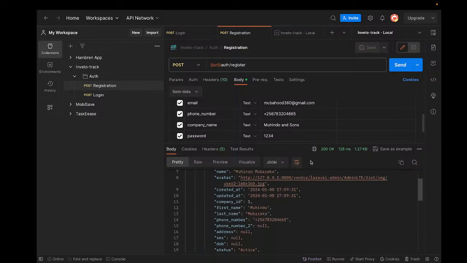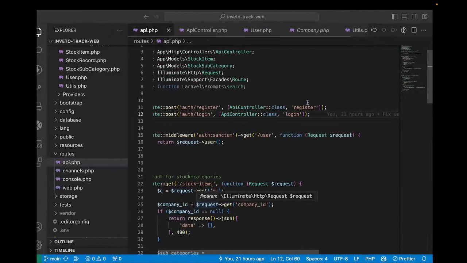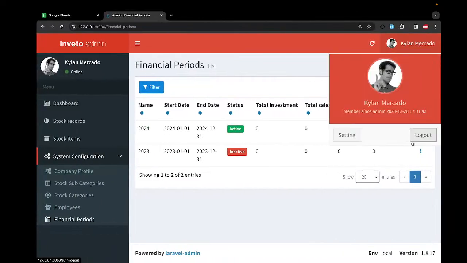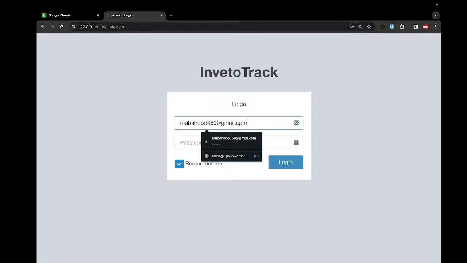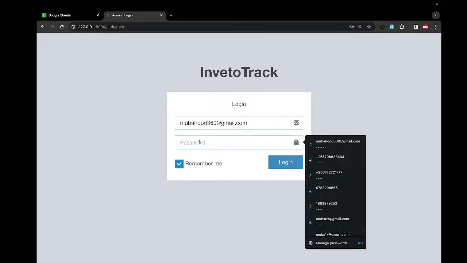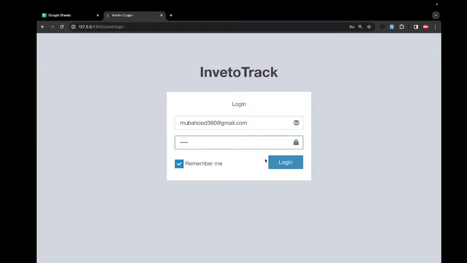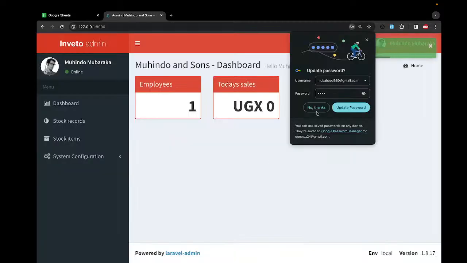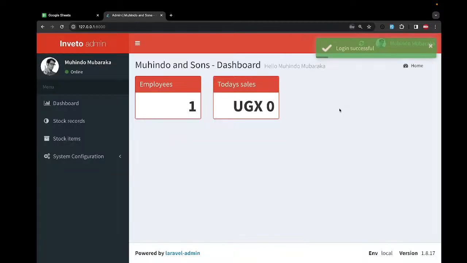So what I'm going to do is use this one to log into the web. I'll come here to our web and log out this company that we're using, and then we use this one, mobile360, password 1234, and then log in. So you can see I've successfully logged in, and you can see here my today's sale is at 0, and also the employees are at 0. So this is the user that I'm going to use to test the API and everything.